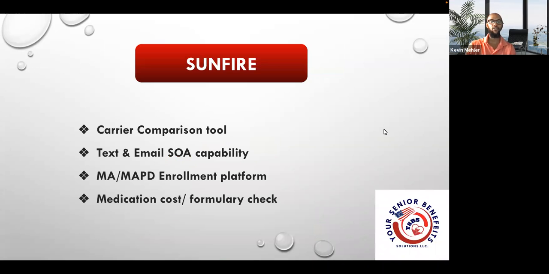So the first tool that I'd like to go over is Sunfire. I've mentioned before that Sunfire is our carrier comparison tool. It has the ability to send text messages and emails in order for you to send the client the scope of appointment. They receive a link, and I'll show you exactly how it works, and they can open the link and apply their signature, and therefore you are safe and secure, you are compliant, and you are now authorized and allowed to go over the specific plans.